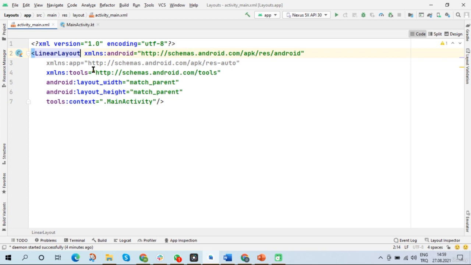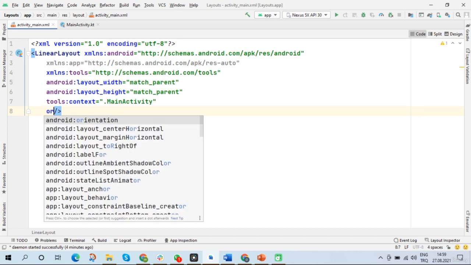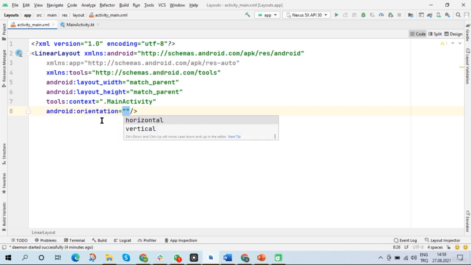But also we've got to specify its orientation. Can't just leave it like that. You got to see that there are two different types of linear layout. One is horizontal, the other is vertical. You can specify that by writing the orientation keyword here. Select the Android orientation option, press Enter. Now we've got to select the orientation type. I'm going to choose vertical as my orientation.